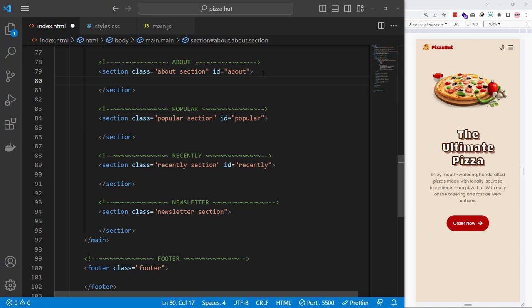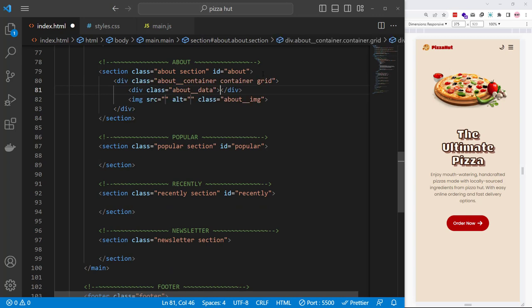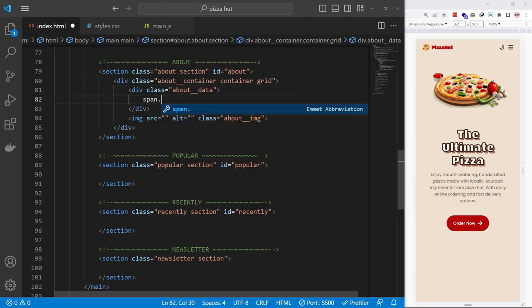Inside this section tag, we want a div with some classes of about__container, container, and grid. Inside it, we want a div with the class name of about__data, and also we need an image tag with the class name of about__image. Hit enter. Inside this div, let's have a span tag with the class name of section__subtitle. Below that, let's have an h2 tag with the class name of section__title. And below that, let's have a paragraph tag with the class name of about__description.